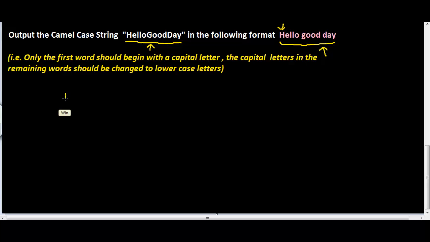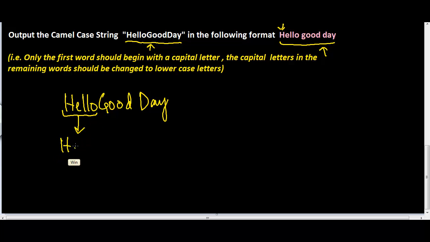So we have hello, good, day. What we want to do is not touch the first word, so we're going to let it stay as it is. Then we add a space, and this capital letter G should be changed to small g, and the remaining word should stay the same, right? And then we add another space, and this capital letter D needs to be converted to lowercase and joined with the rest of the word. So this is the output that we want.